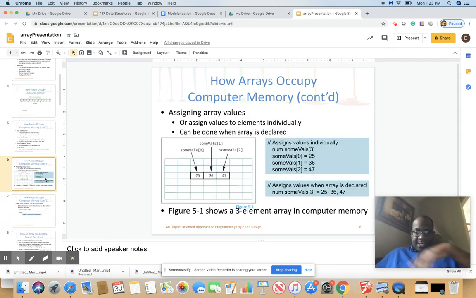Now, let's go back to this. I would not recommend assigning values this way. This says it assigns values when the array is declared. Oh, I see, I'm sorry. Actually, this is pseudocode showing the declaration of an array and the initialization of an array.